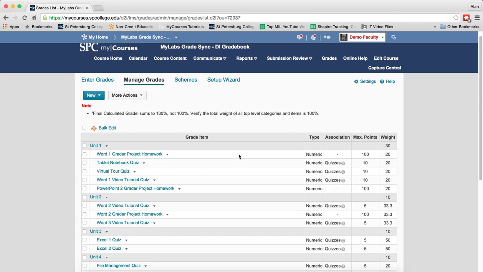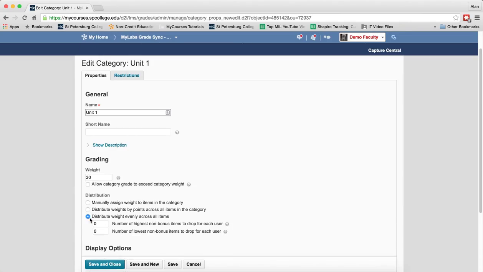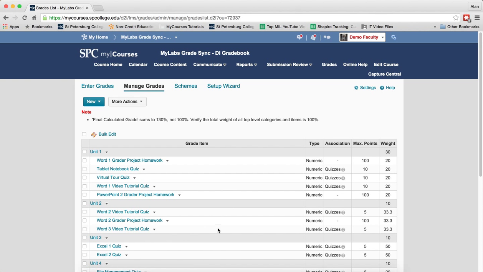If I don't have a category, you're going to want to go ahead and create a category. And you want to go watch the tutorial on how to create categories in a weighted gradebook. The thing you want to do with a category in a weighted gradebook and make sure of is that distribute weight evenly across all items is checked when you go ahead and create that category. In my particular case, I already have my categories.